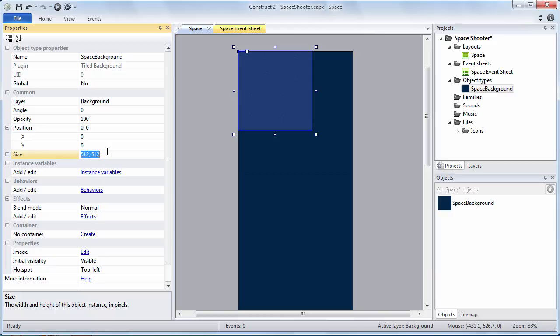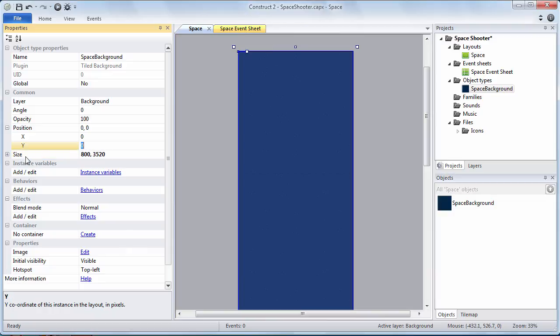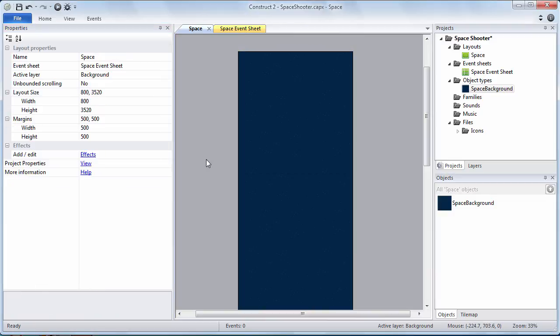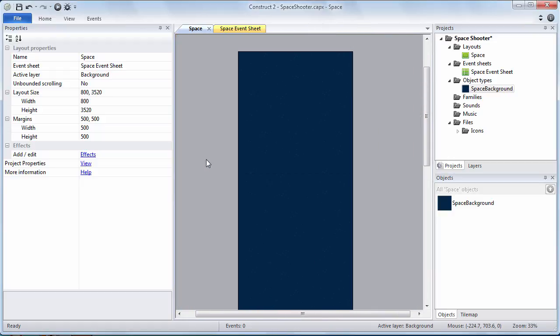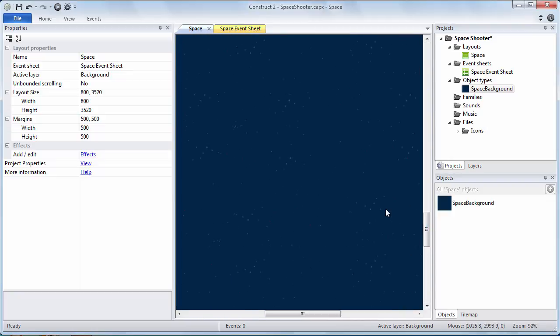Now that we have positioned, we want to size it. We want it to cover our entire layout. So we're going to make it 800 by 3,520. And if you zoom in, zoom out, you will see that now the space background covers the entire layout, which is what we want.